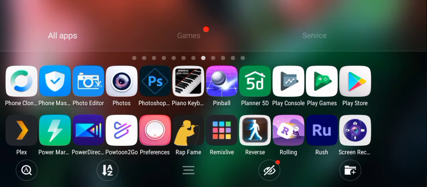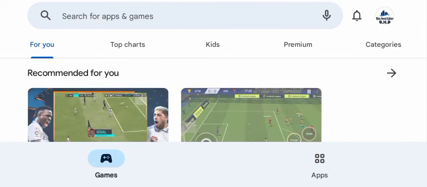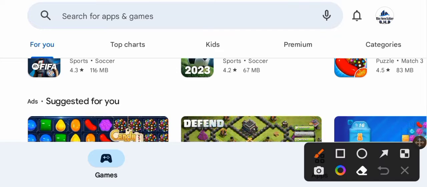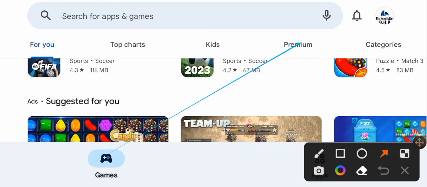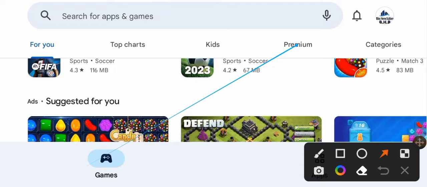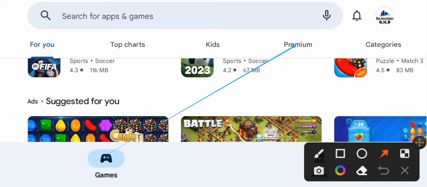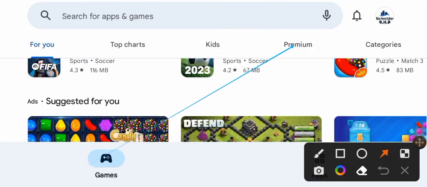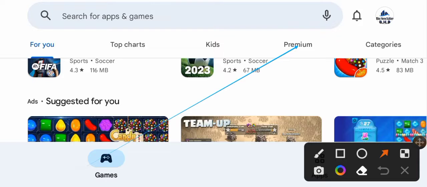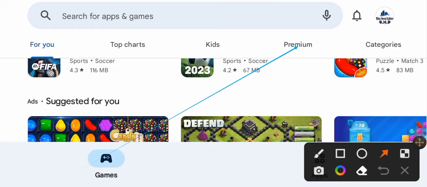You enter your Google Play Store. Then when you have entered your Google Play Store, you will see this premium option here. When you touch it, any app in this premium section, if you want to download apps or games from this place, you are going to insert your credit card or your online banking. But if you don't want to do that, you want to download the games that are here for free, that is the tutorial that I'm about to show you now.